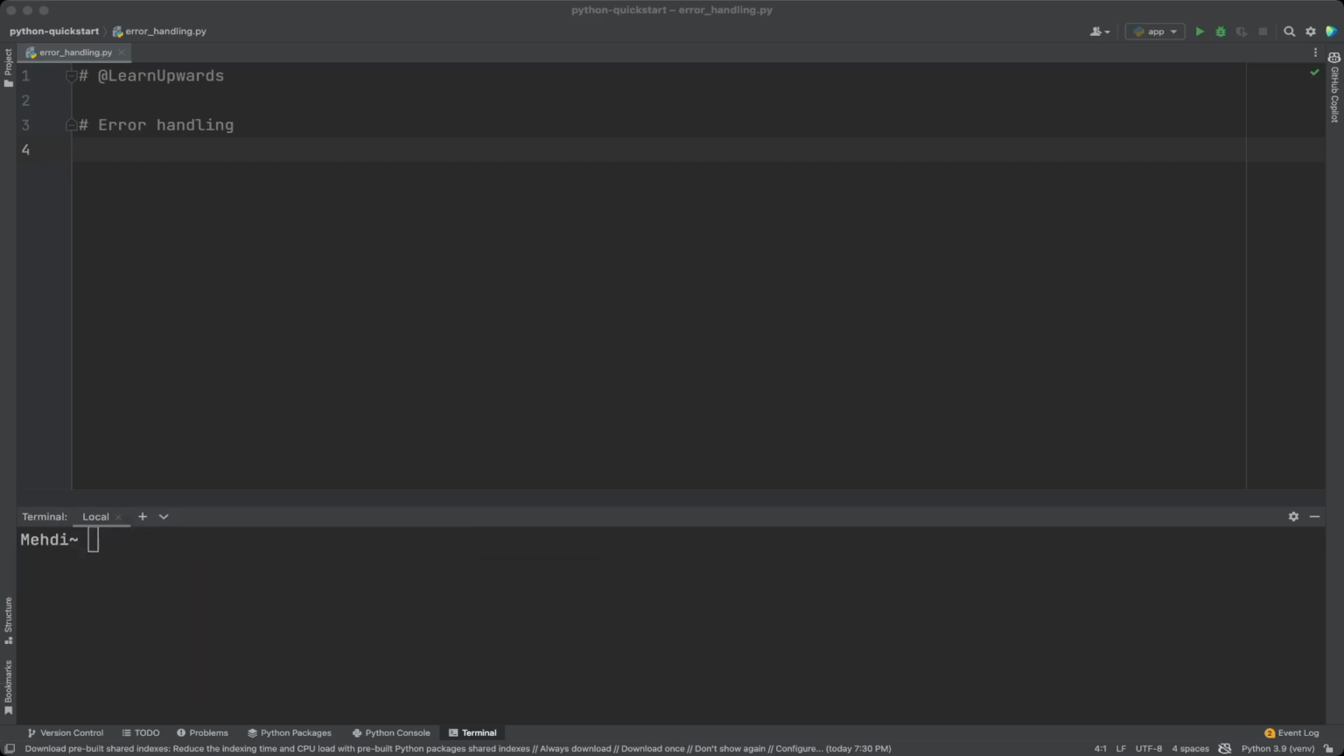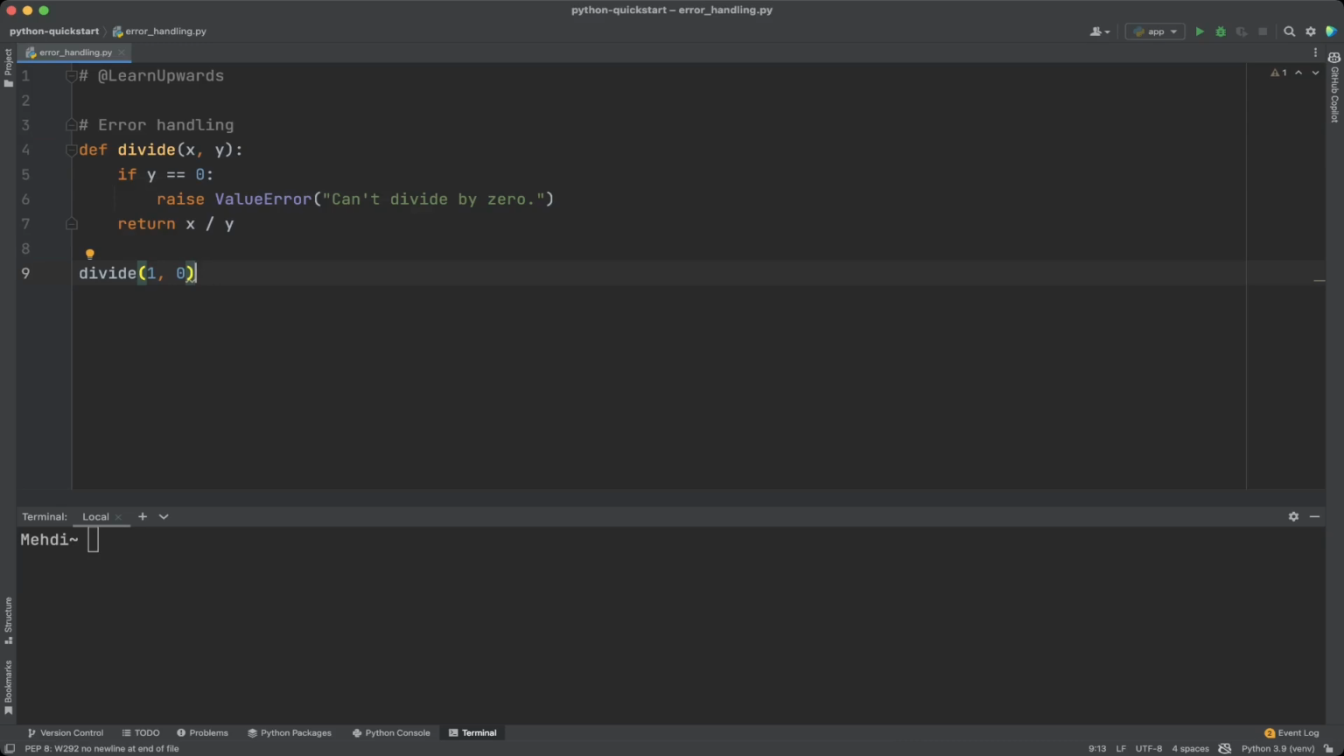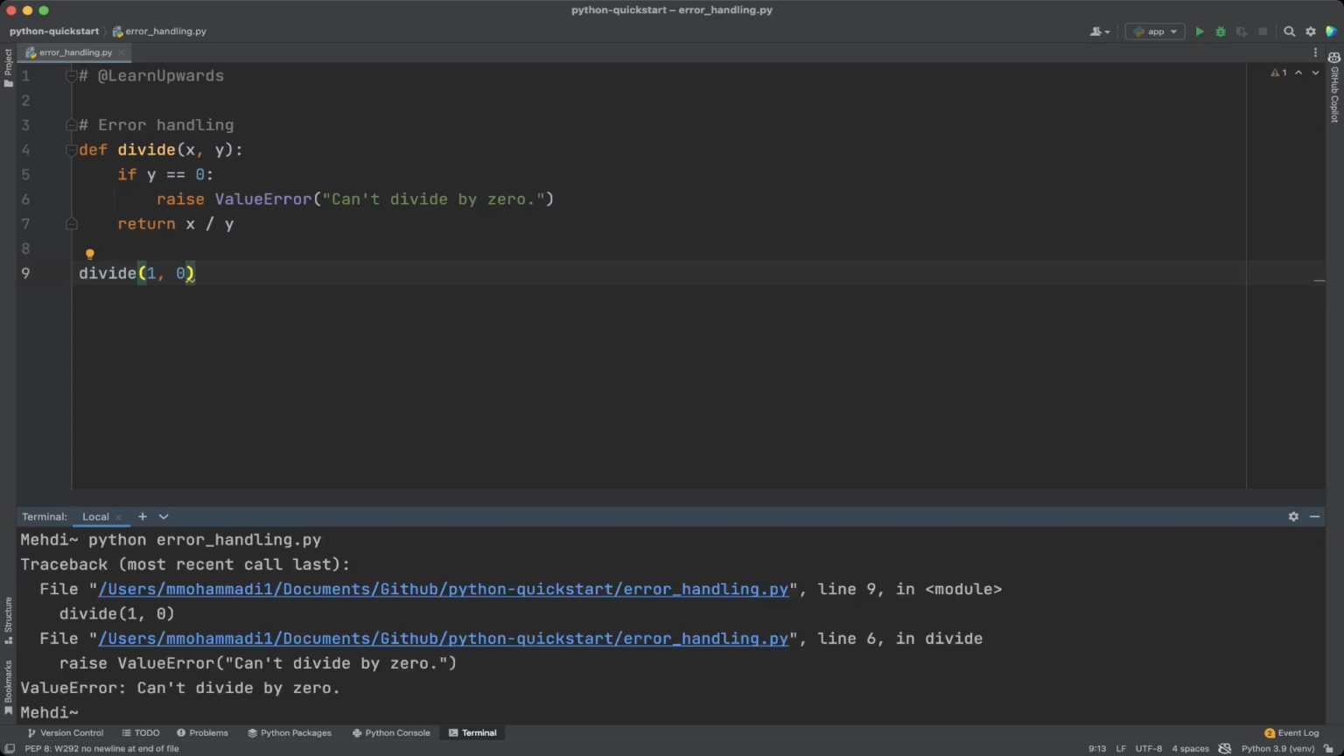Here is an example. In this example, we define a function called divide that takes in two arguments, x and y. We then check if y is equal to 0, and if it is, we use the raise keyword to raise a ValueError exception with the message "cannot divide by 0". This allows us to handle the exception in a more controlled and specific way rather than just letting the program crash. Let's run the program. As you see, our specific error message has been printed here.